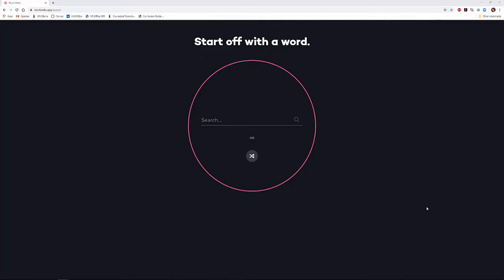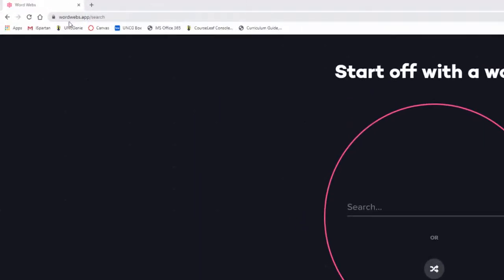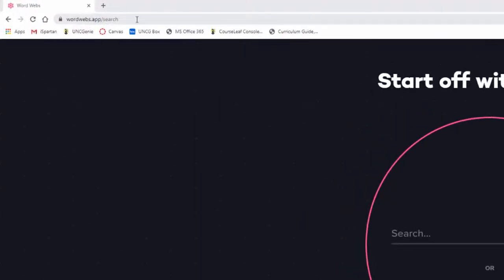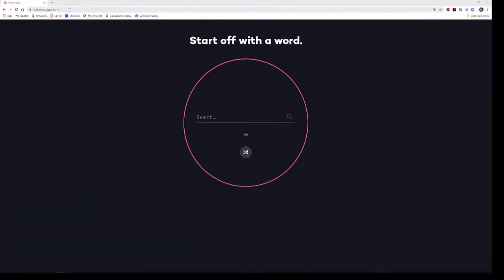I'm going to be telling you about a fun, easy to use tool called WordWebs. Now, there are a lot of different tools out there that will tell you they're WordWebs and WebWords, and they are all those things, but this is specifically, and if you look here in the upper left hand corner, it is wordwebs.app/search. So that's what you're looking for.